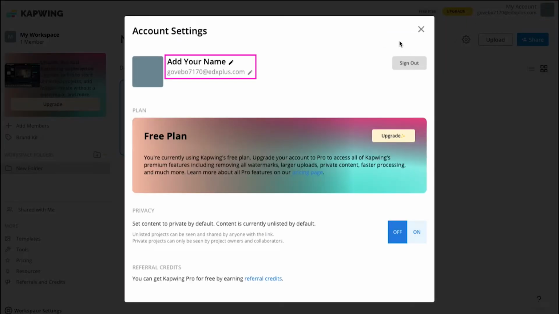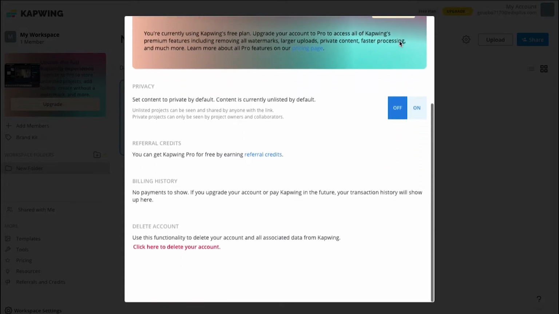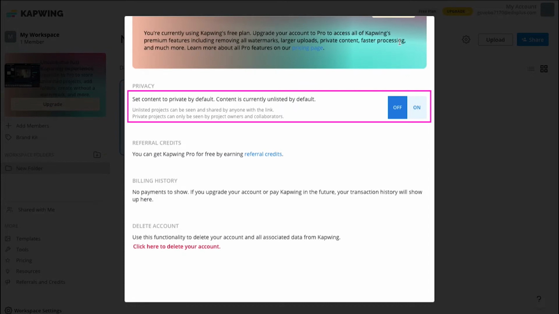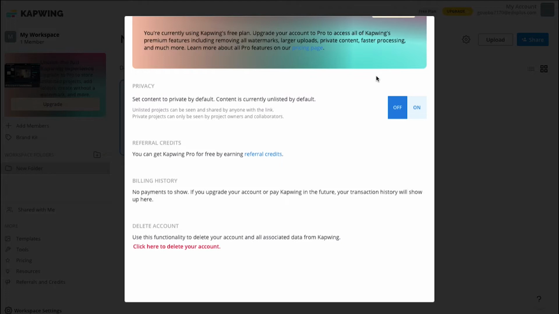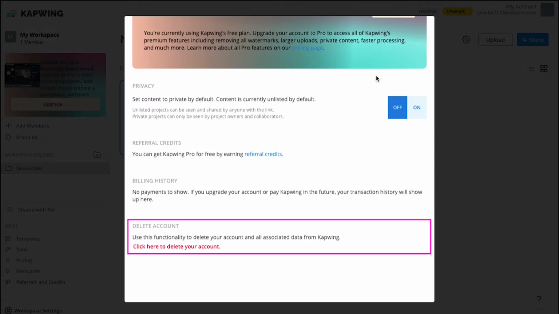And here you will see your name and email address. You can also make changes to them here. Scroll down and from here you can set the privacy for your workspace content and projects. And in the last of this pop-up page, from here you can delete your Kapwing account. But remember that once you delete your account, you will not be able to recover your projects and workspace content, so be sure to download all your projects before deleting your account.